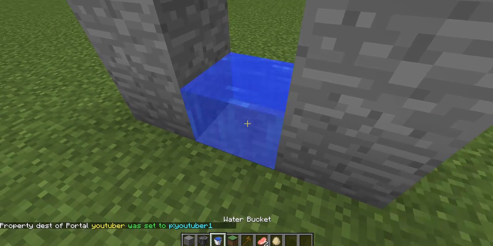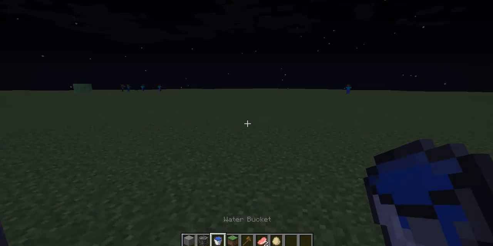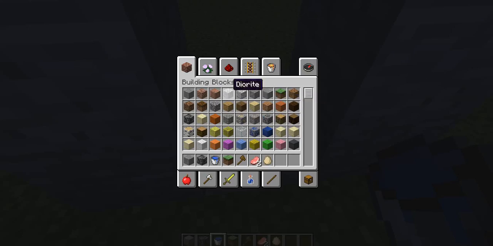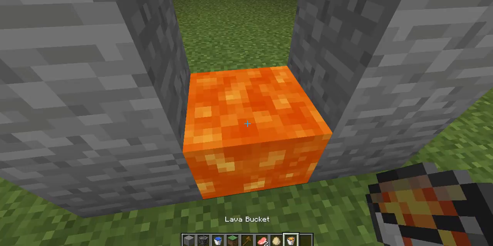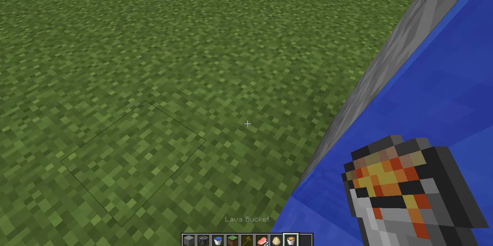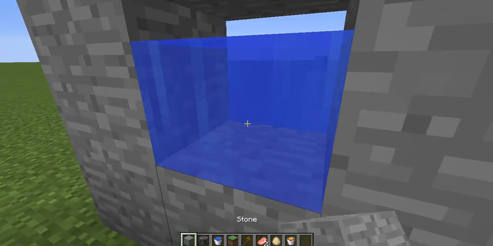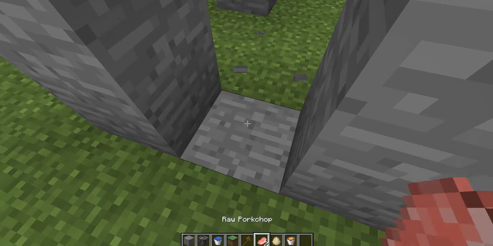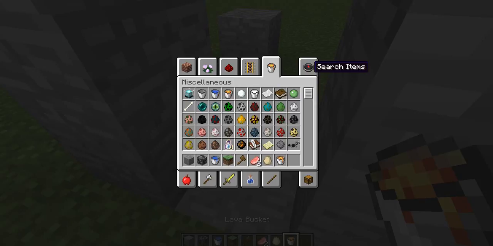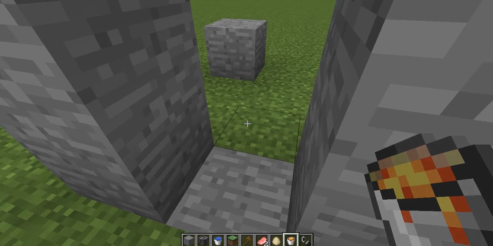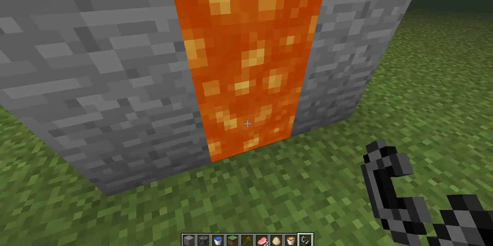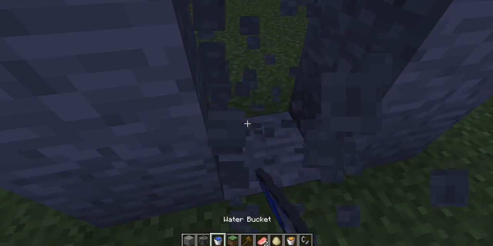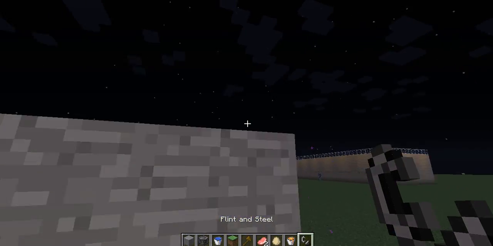See? But you could add different stuff. You could put water, still works. You could put lava. I'll put this as lava also. You could put flint. See? It works. So, yeah, you don't have to change anything in the config.